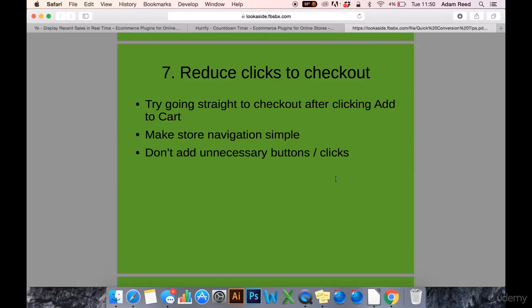Originally, I was having the button add to cart. When that got clicked, it came up with another 2 buttons which showed view my cart or continue shopping. I've got rid of that completely, and now when someone clicks add to cart, they are taken straight to the checkout page. Make the store navigation simple.